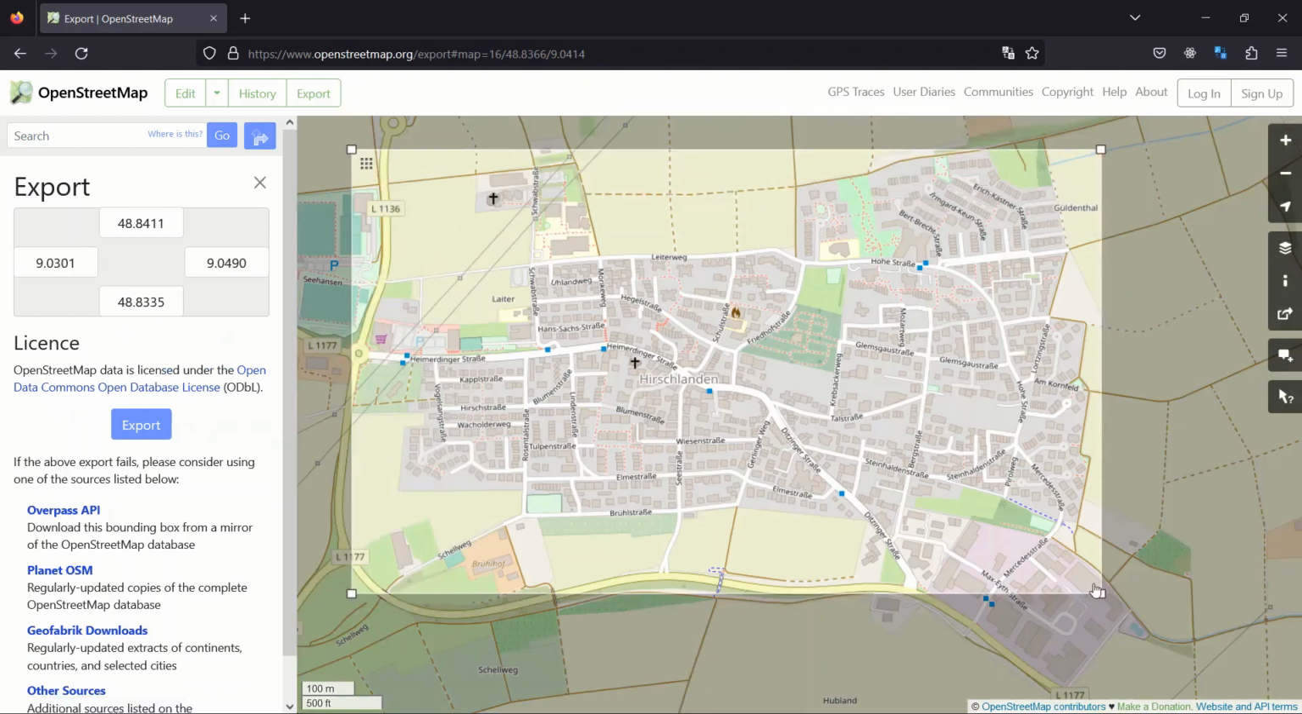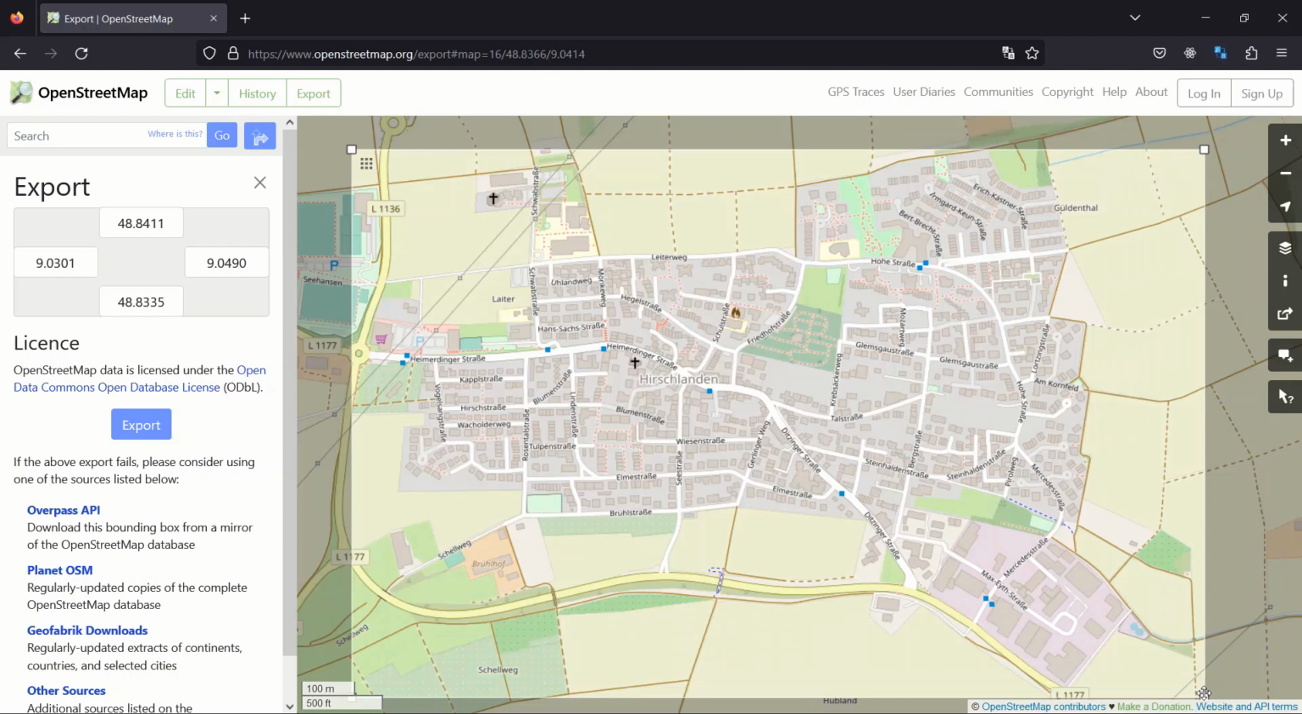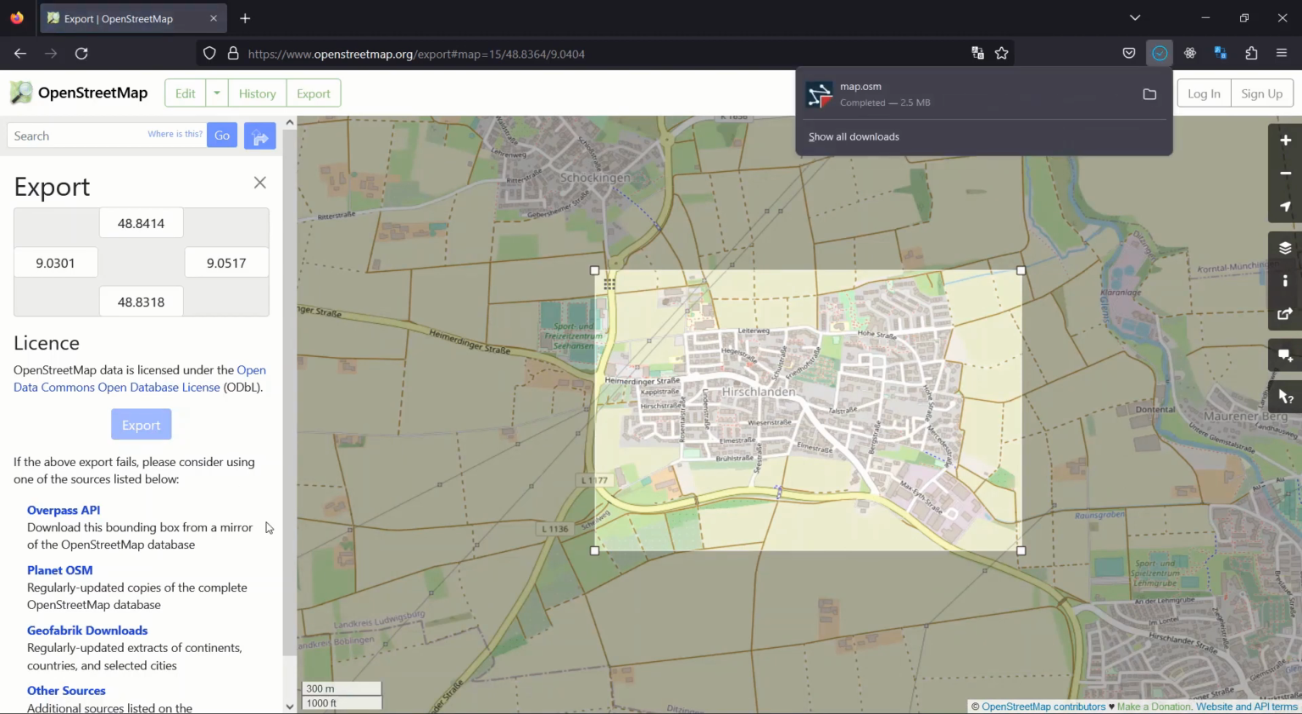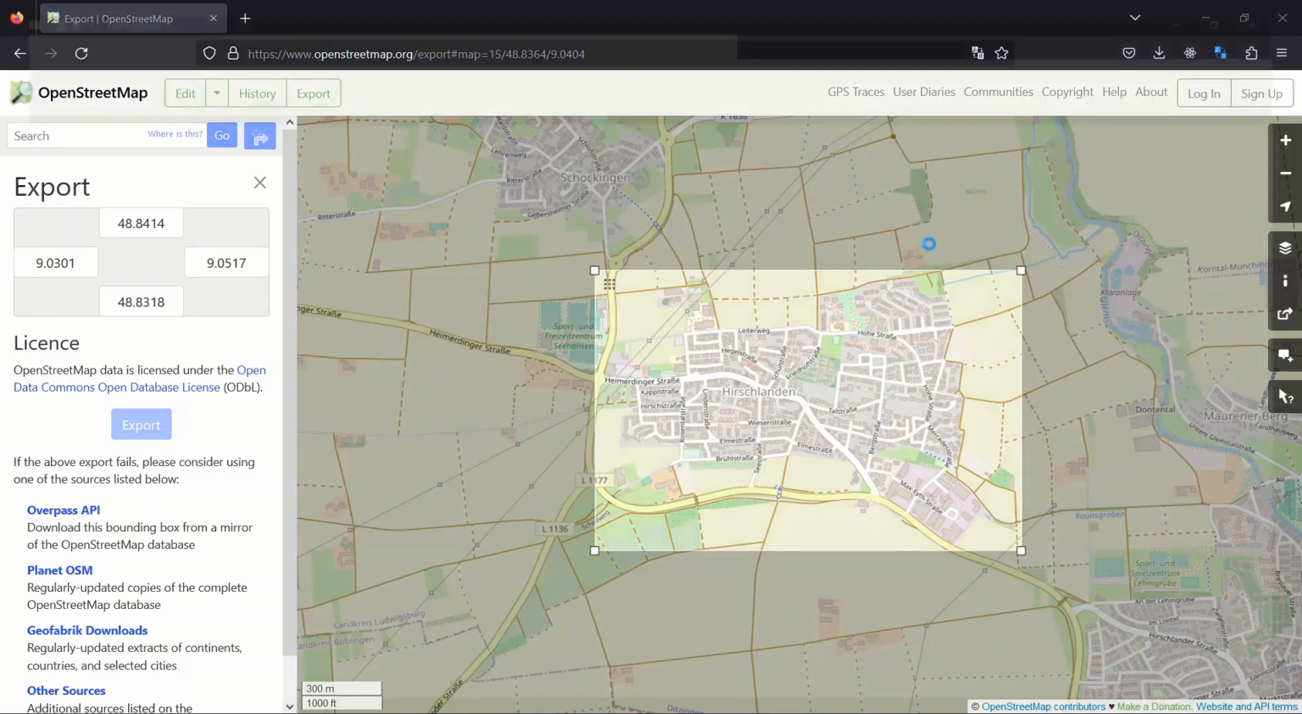Okay, great. I will deselect this area. Yes, good. All of them are inside. Then you can just select the export button. Finish. Now you have your data.